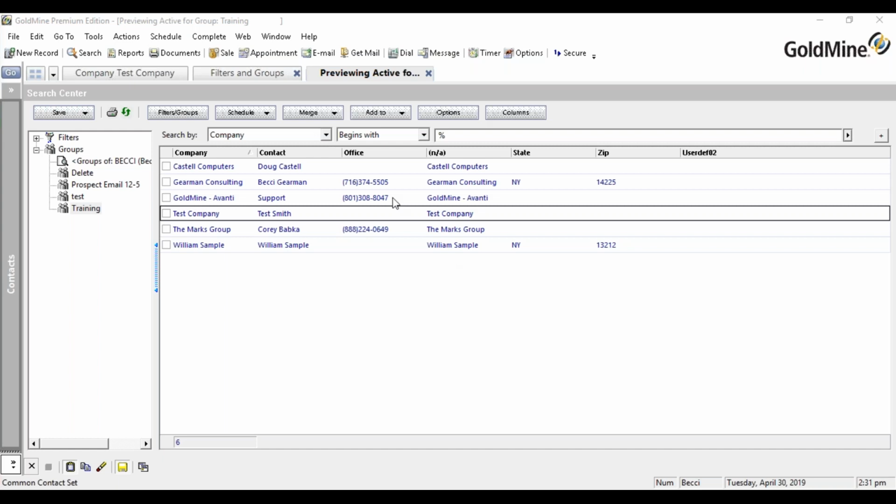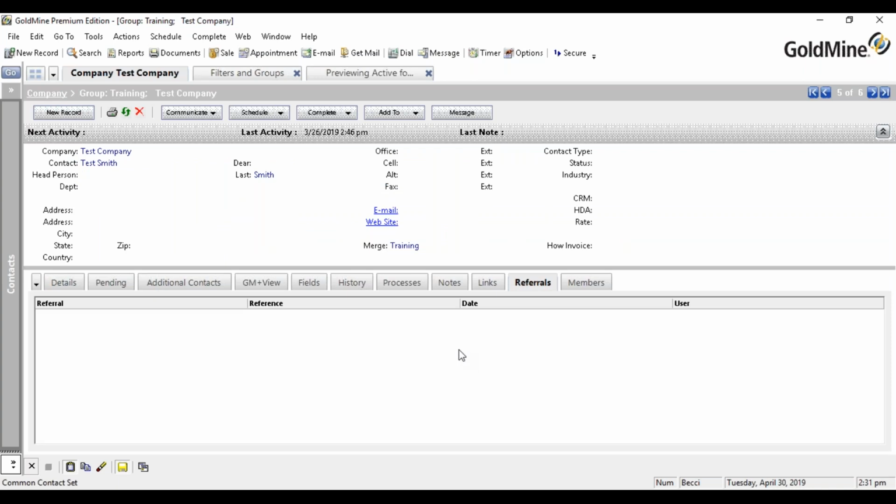So in order to create referrals, what you're going to want to do is have the company that has given you the referral and the company that has been referred to you both entered into Goldmine. So I have Mr. Test Smith, and he referred the Marks Group to me. So from the Referrals tab, I'm going to right-click, choose New.